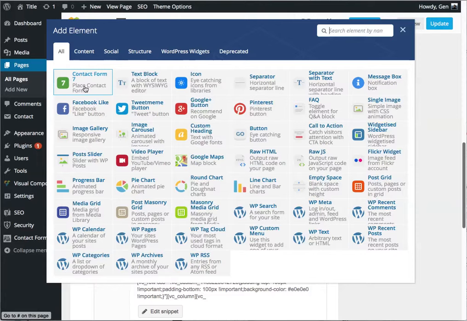For example, I have Contact Form 7 installed, so there is a specific element for Contact Form 7 because Contact Form 7 has chosen to integrate with Visual Composer and set up something for you. Not all plugins will have their own elements, but many will because this is the most popular visual page builder out there. Text block is your standard text block, just like using the visual or text editors in WordPress. You just drop this in and you get your normal editor.